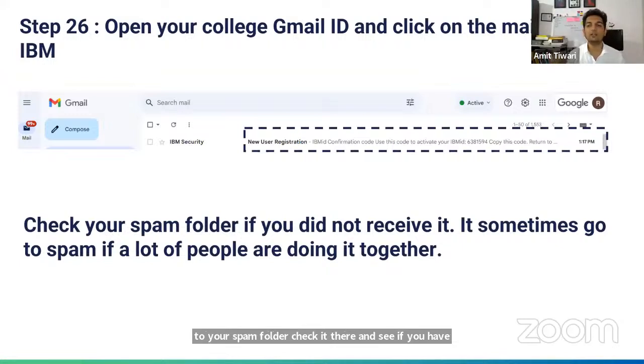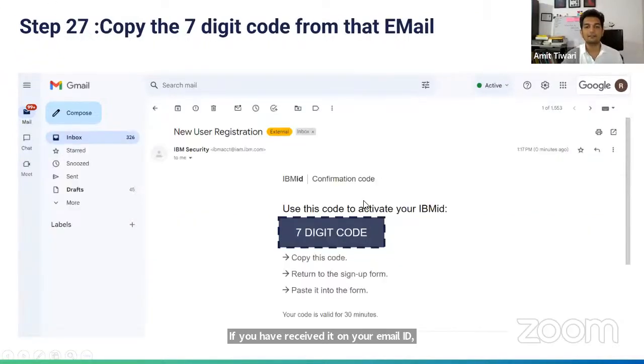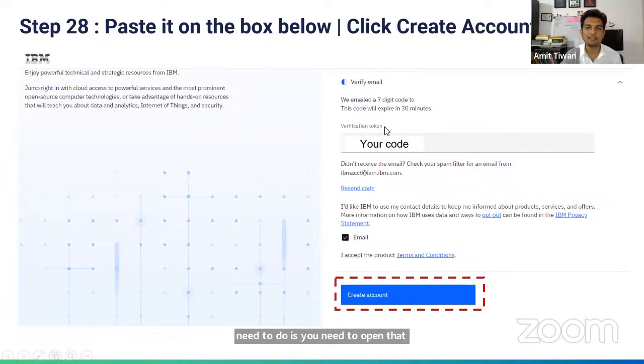If you have received it on your email ID, that's very good. It will look like this. Here will be your 7-digit code. I'm not showing my code so that you can't copy my code. You will have to copy your own code. Use this code to activate your email ID. So what you need to do is open that email, copy that code from there and paste it in this verification token field. Here you will need to paste your code. After pasting this, click on create account.